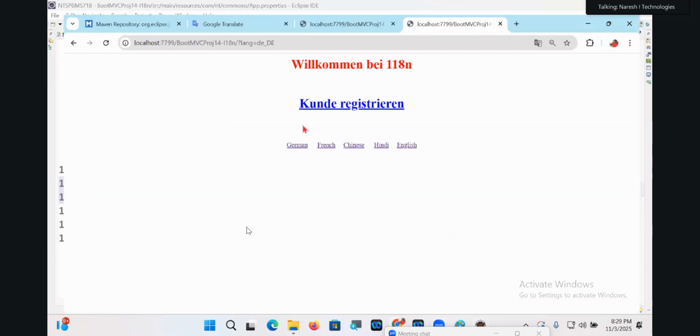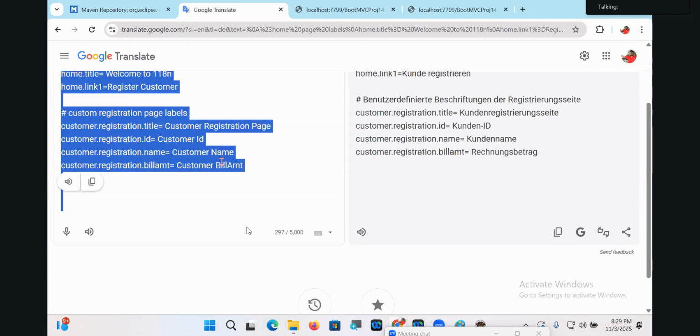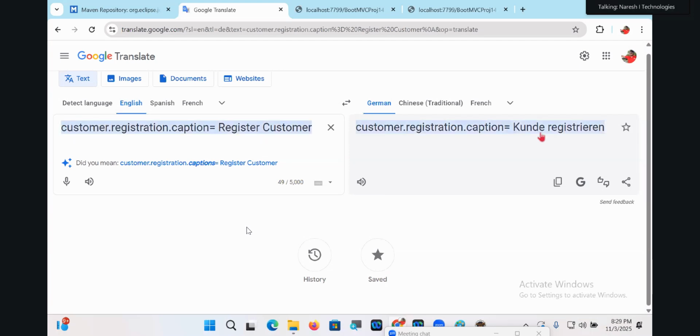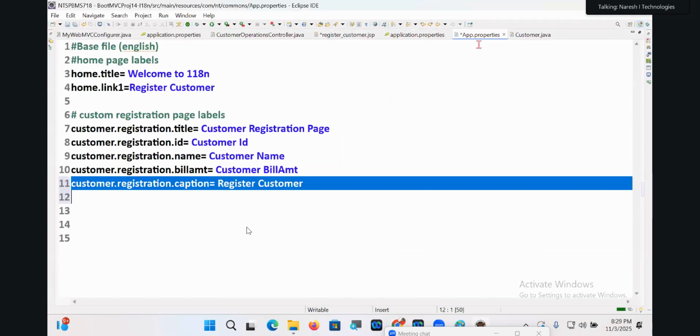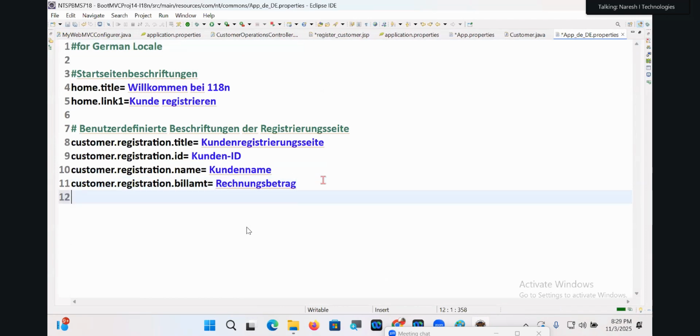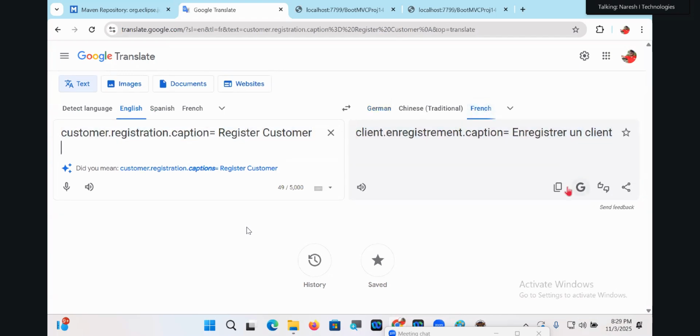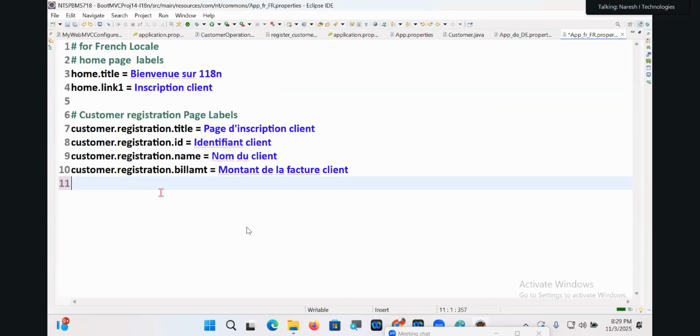Quickly we will add it in all languages. Where is Google Translate? Forget about this. Paste. Copy, registration dot caption. We are ready with the German one now. Where is the German file? Say paste. That's good. Tell me the next one: FR underscore FR. This is French. Copy this, paste.